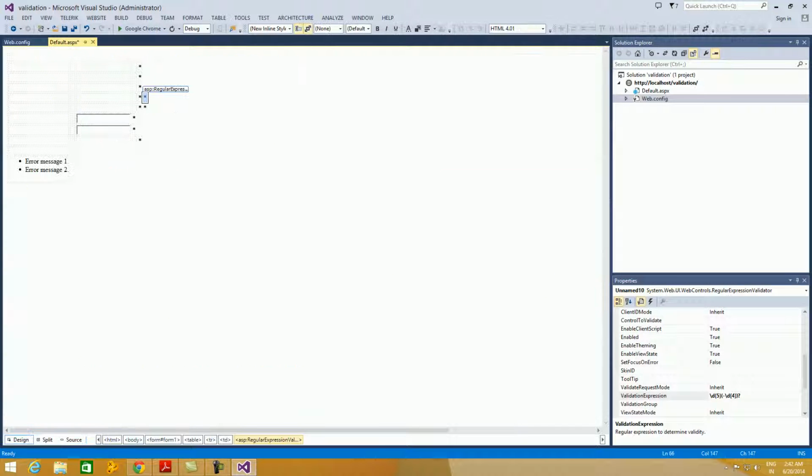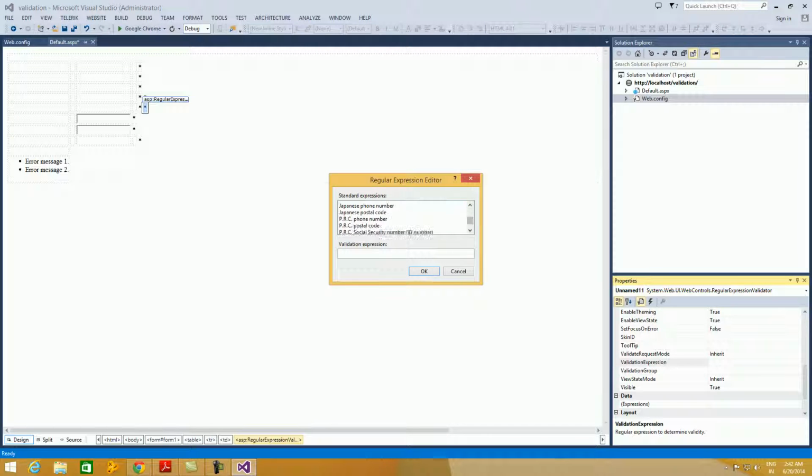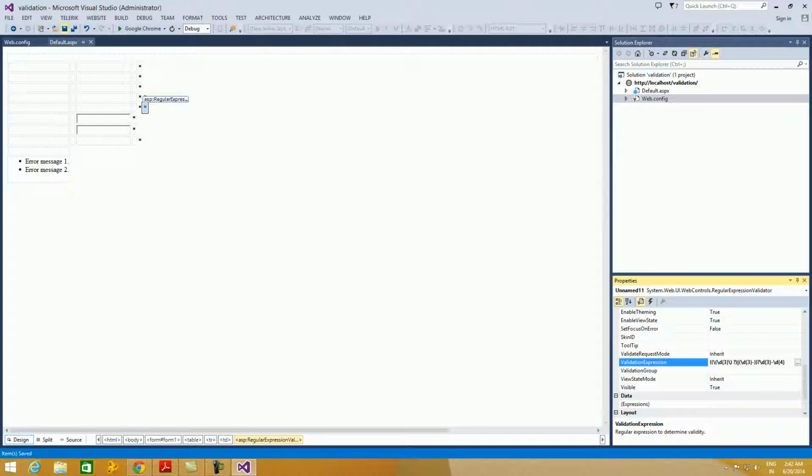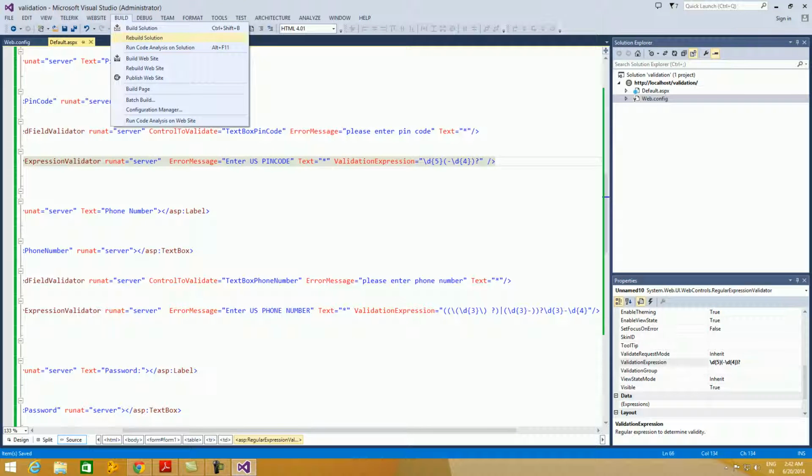In a similar manner, go to design mode. Select this regular expression validator. Go to validation expression. Click the button. So this is for US phone number. Click OK. Now save this. Go to source mode. So this is a regular expression for US phone number. This is a regular expression for US PIN number. Let us save this. Compile them.